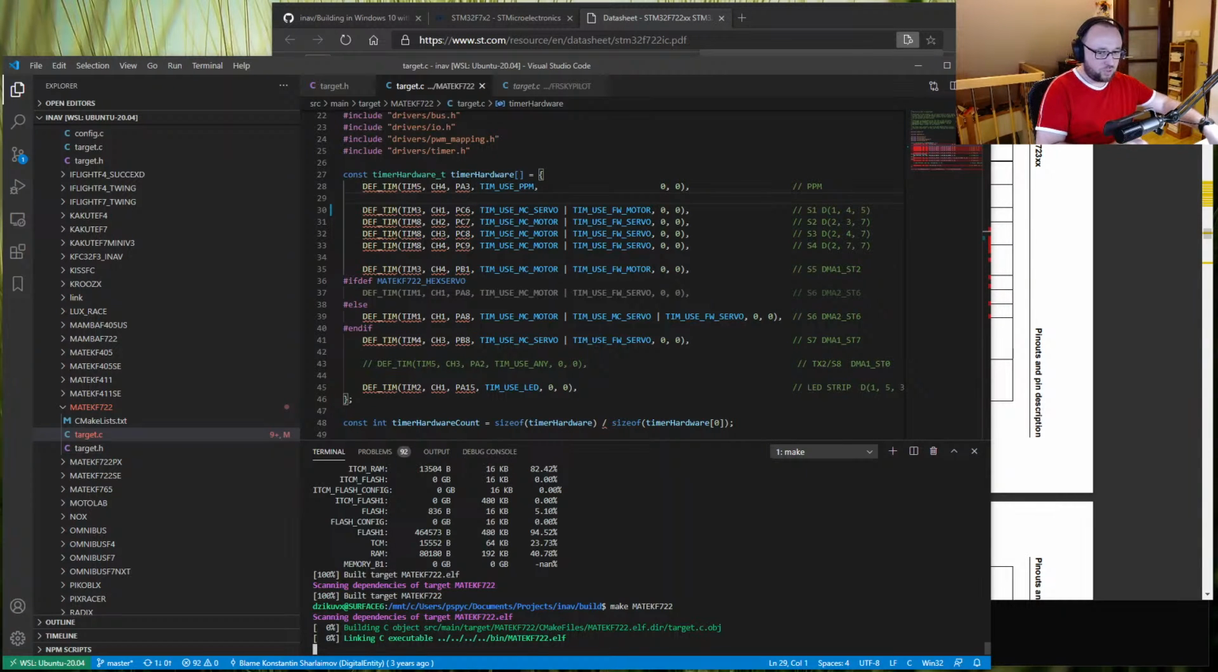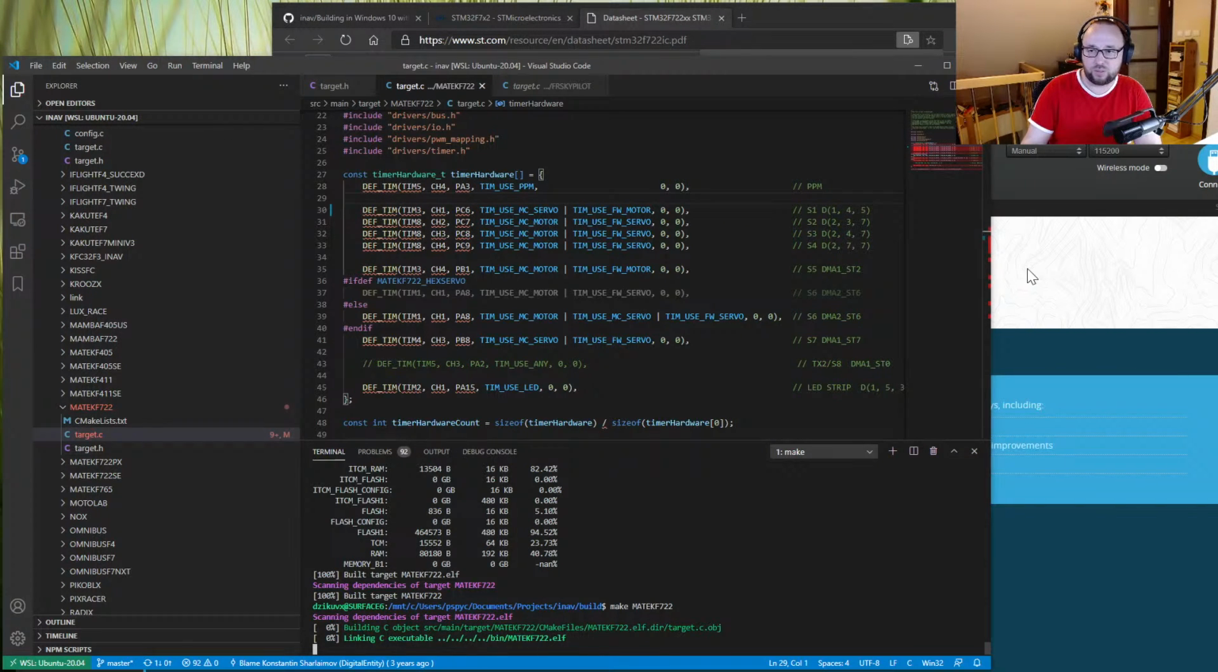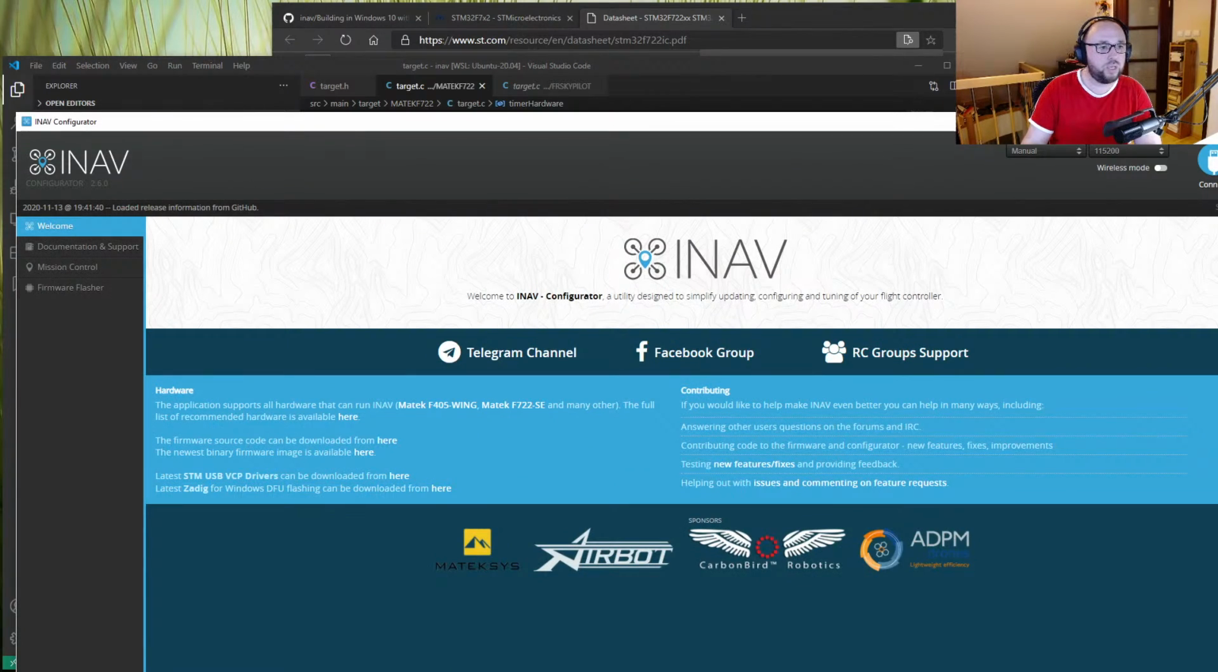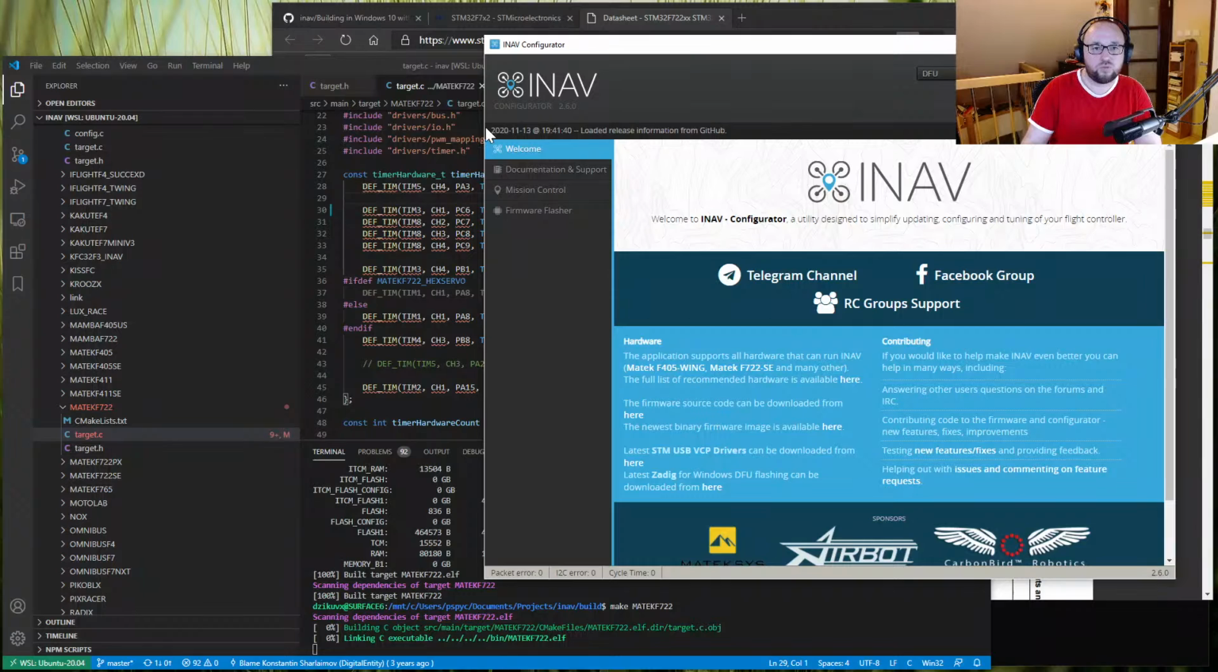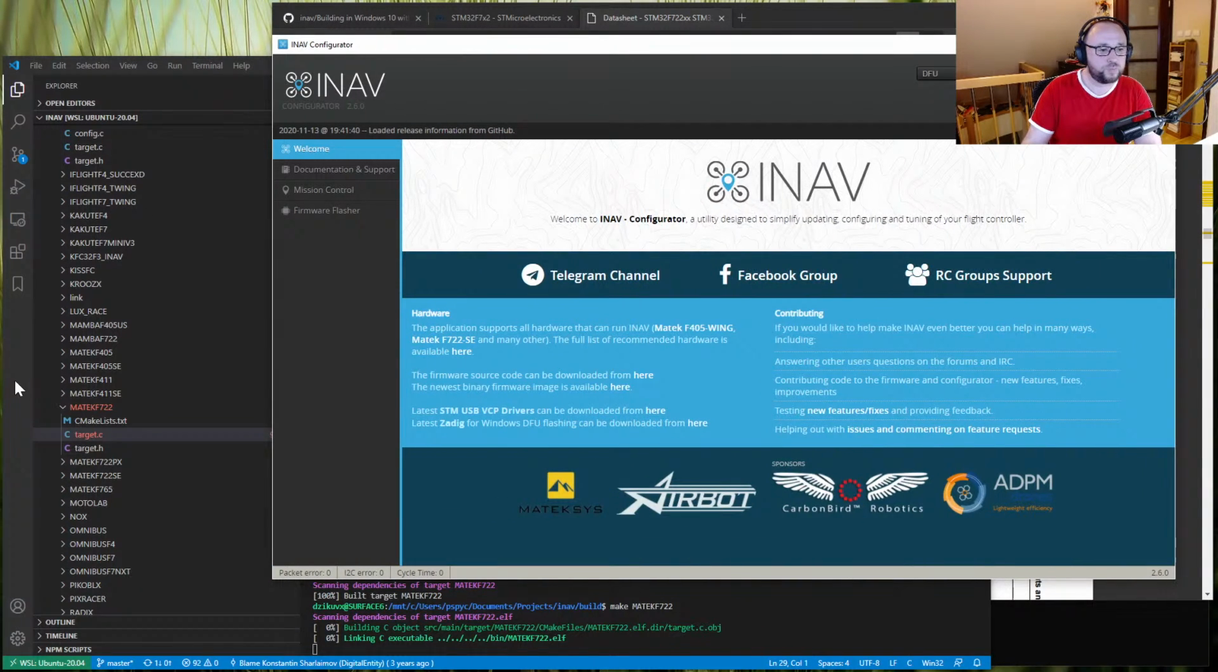Let's wait for the compilation to be over, and then I will flash it to the board, and we will have proof that this is working exactly like we expected. So right now the compilation should be slightly faster because it only had to compile target C, and now it's linking all the previously compiled files. So the configurator will be here.